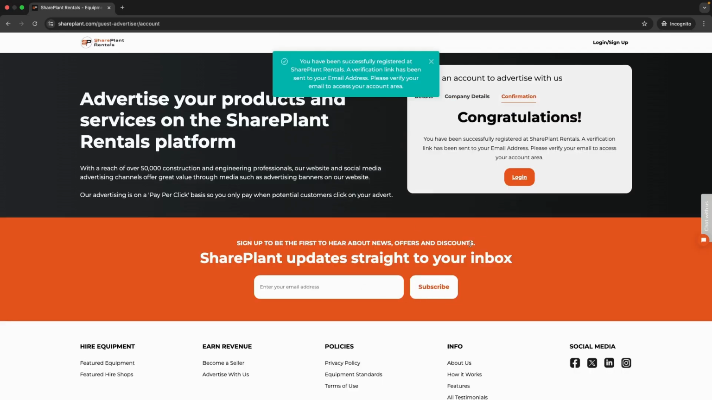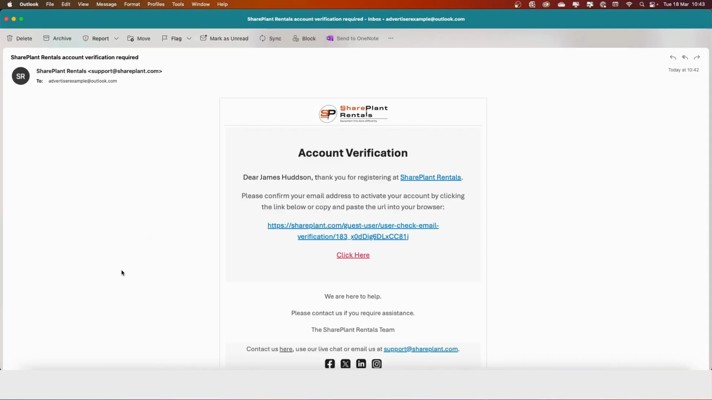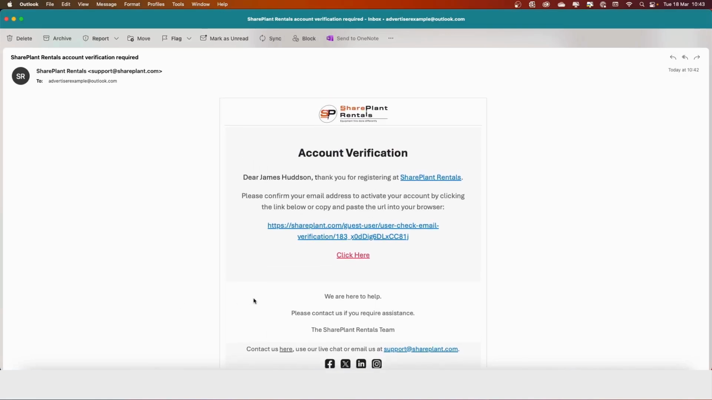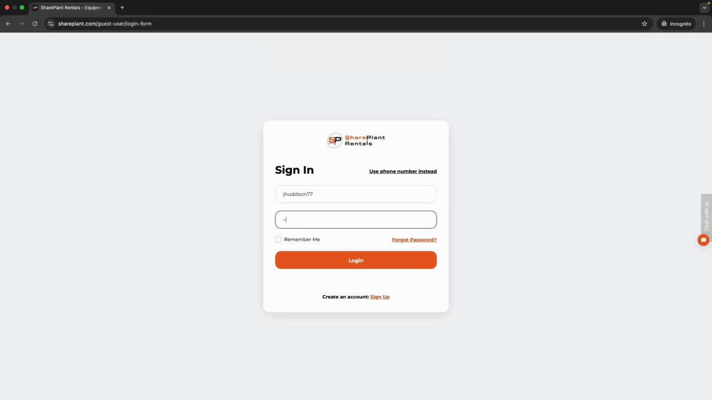Now you have registered your account, check your inbox for your account verification email. By clicking the link on your email, you will be able to verify your account, and it will take you through to a login page. Fill in your details to continue to your dashboard.